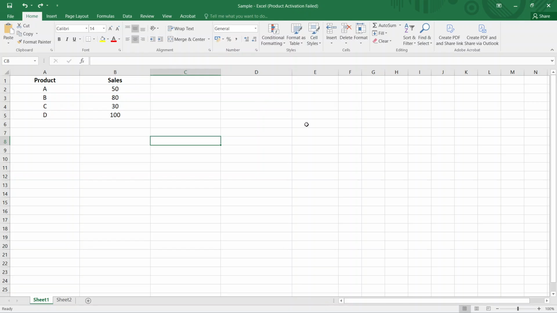To get started, open your Excel file. Make sure your data is already in the worksheet and ready to use. For this method, the important thing is that you work only with the cells that contain the numeric values you want to turn into bars.